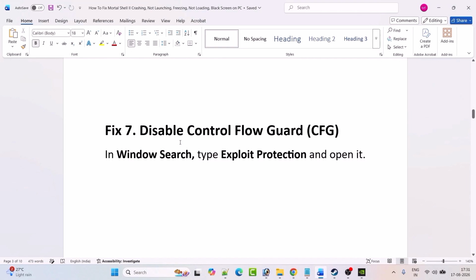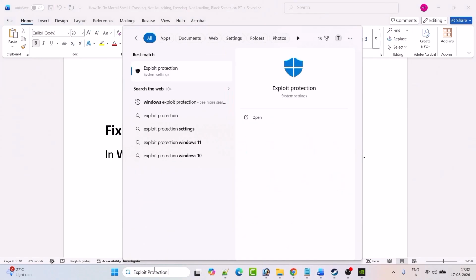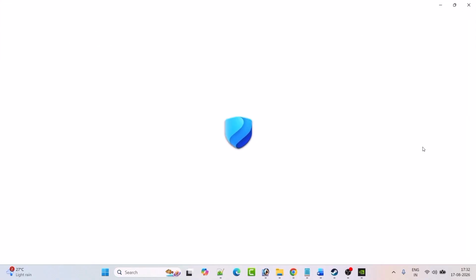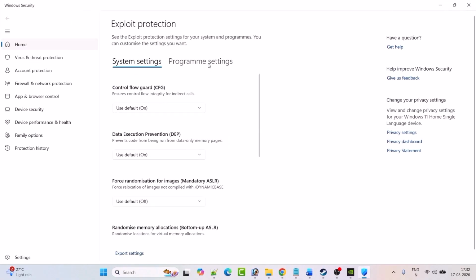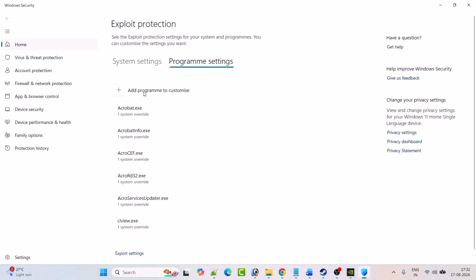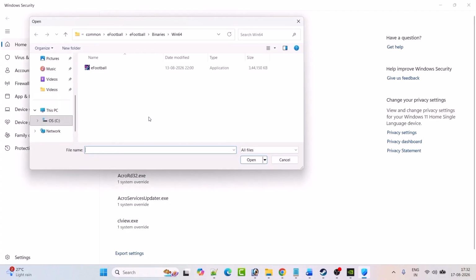Fix 7 is to disable control flow guard. In Windows search type exploit protection and open exploit protection. Then go to the program settings tab. Click on add program to customize. Click on this plus icon and then select choose exact file path. Click on it and then go to the game installation folder.